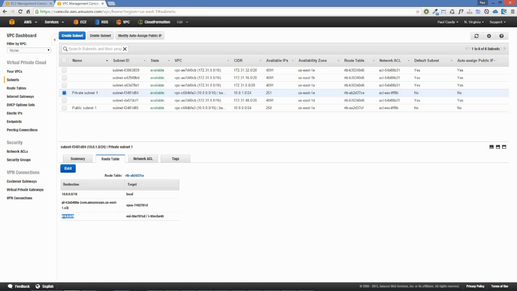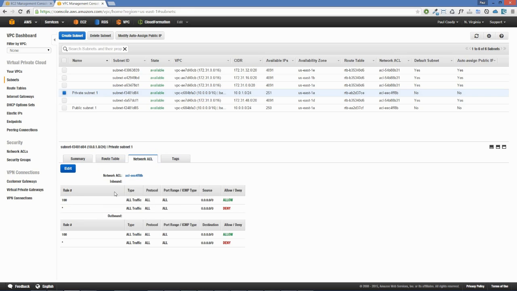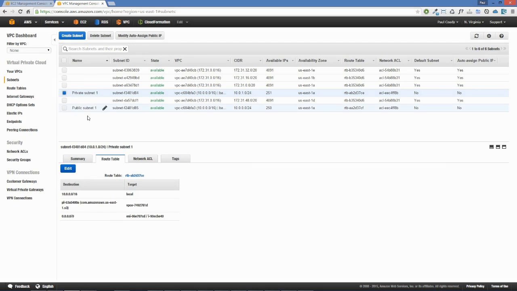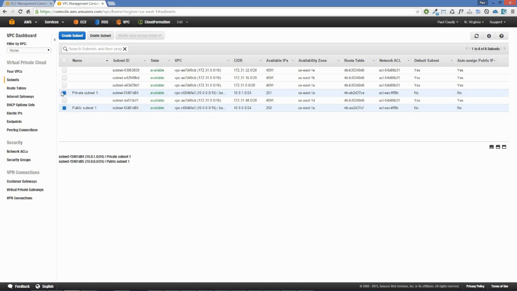Also here we have traffic that's going out to the wider internet going through an elastic network interface. And that elastic network interface is attached to our NAT instance. And we have a network ACL there that is allowing all traffic inbound and outbound. So we will look at tightening that up later on. We will have a look now at our public subnet.